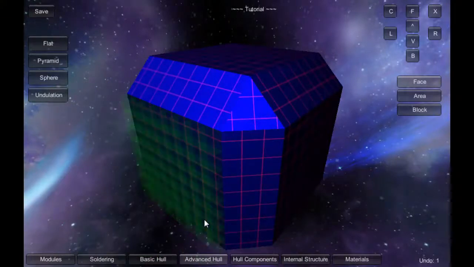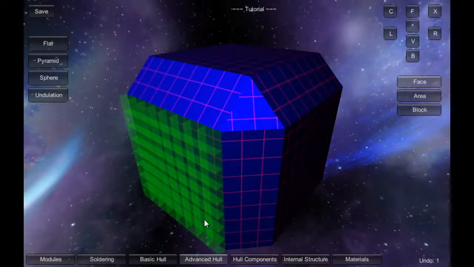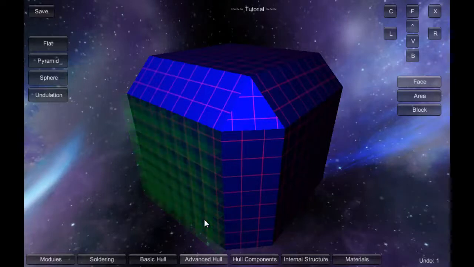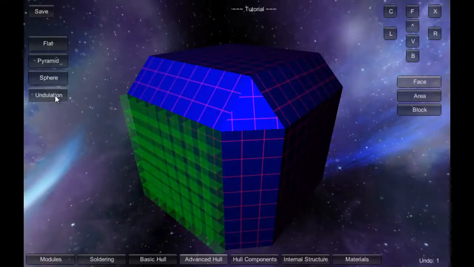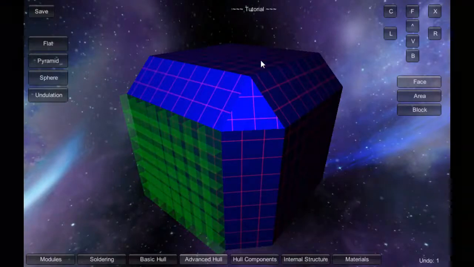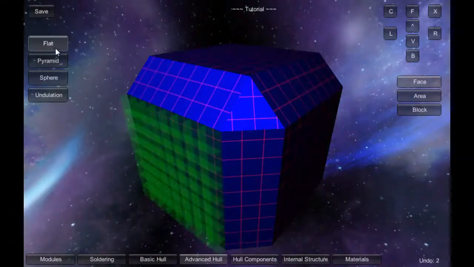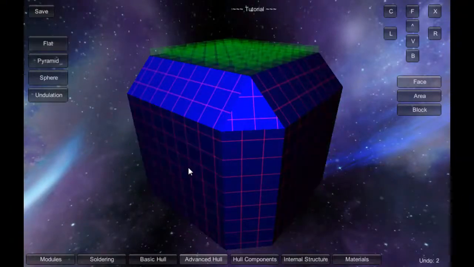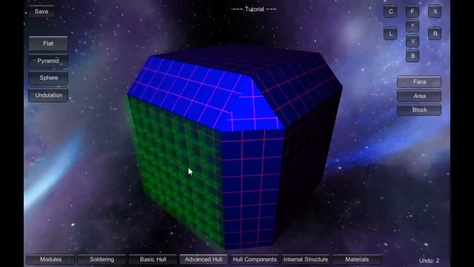Okay, so now that I've selected Advanced Hull, on the left you can see that there are 4 new tools available: Flat, Pyramid, Sphere, and Undulation. By default everything is flat, so that would be the default. I can select it to force it, but that does not really make any difference.